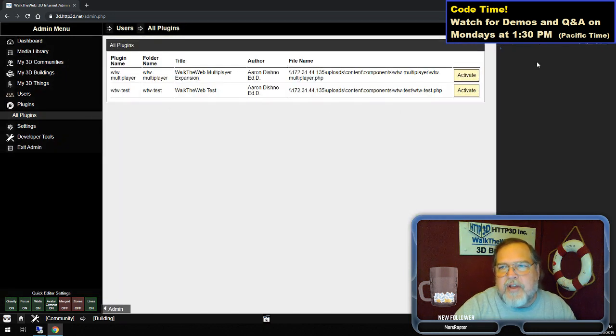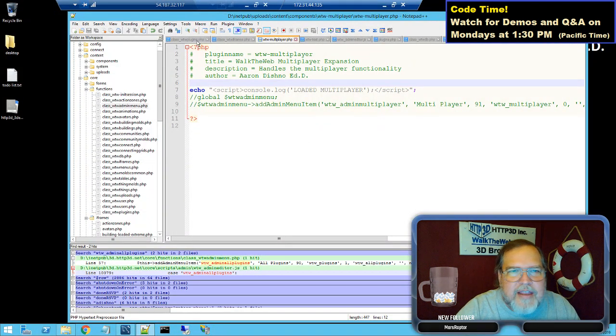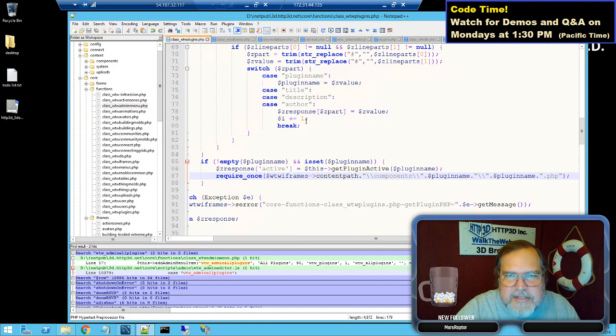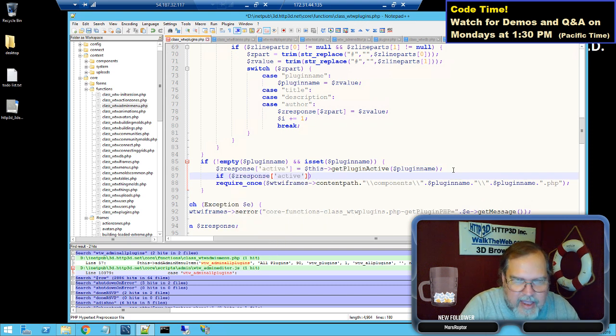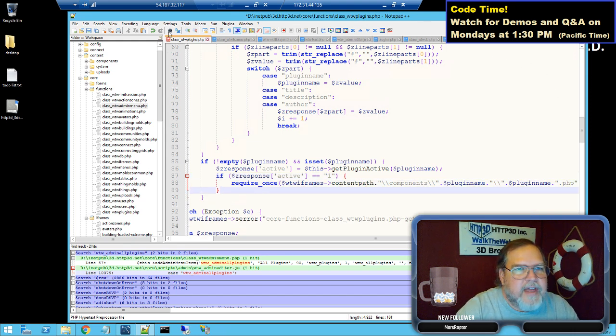Oh, it said loaded multiplayer. Okay, we're going to make sure that it only happens. Oh, I didn't even... I can tell you what I did with that one. Let's see. Okay, I'm not checking to see if it's active. I just told it to put active there. So what I need to do is if active equals 1, and here, and let's just see if that does that.